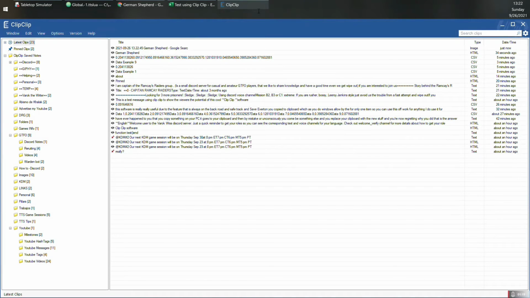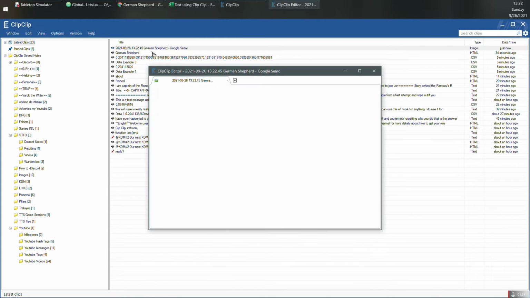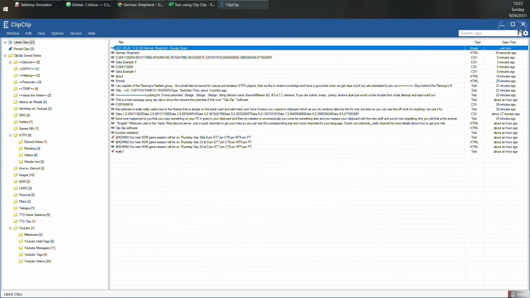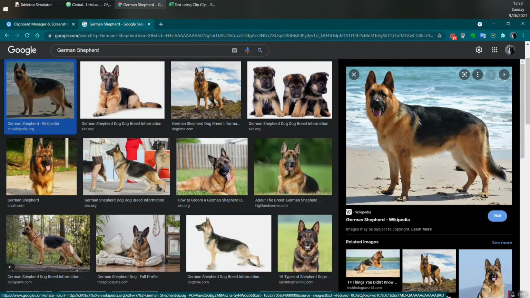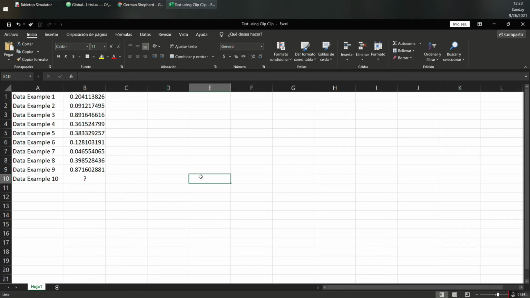Let me try to get it. See, I double click this one, and it's going to open the German Shepherd image. It can save by default up to 100 items, but you can increase it to more. So this is just the main feature of Clipclip, which makes it really useful if you're programming.